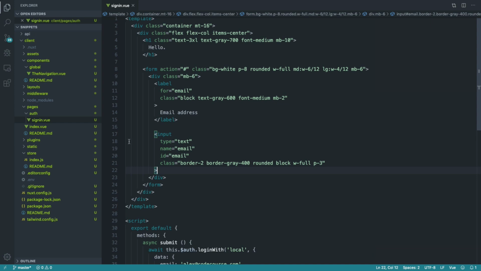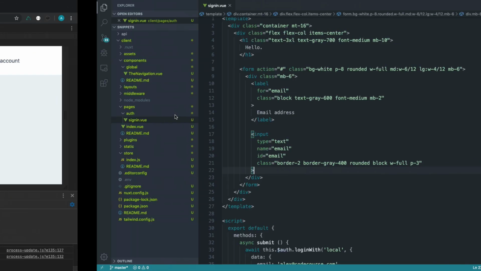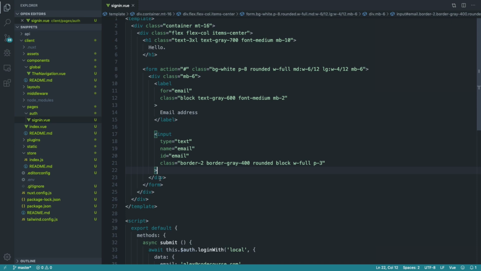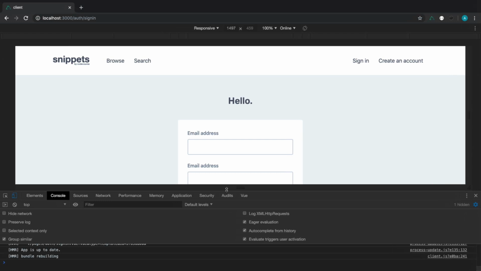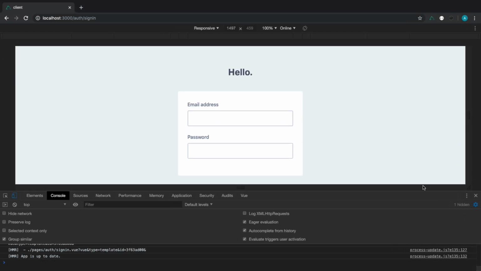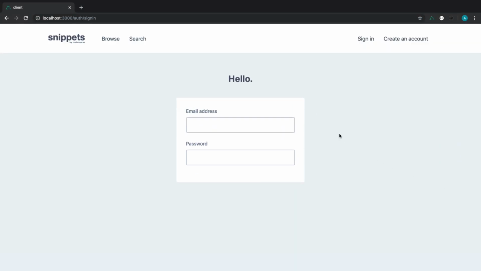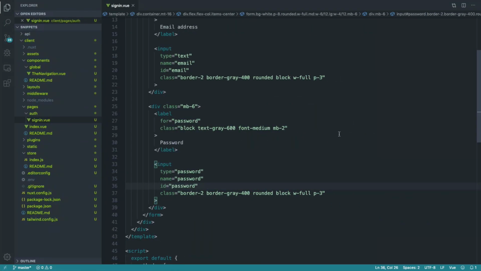Okay, so we've got our input, we've got our label for our email address. Let's go ahead and do the same for the password as well. Now for this we are going to change the type to password, and we're also going to change the name over for each of them, and of course the password in there as well. Great. So we've got our email address and our password that we can enter. Let's just get rid of our console for now, just so we can see this a little bit better.